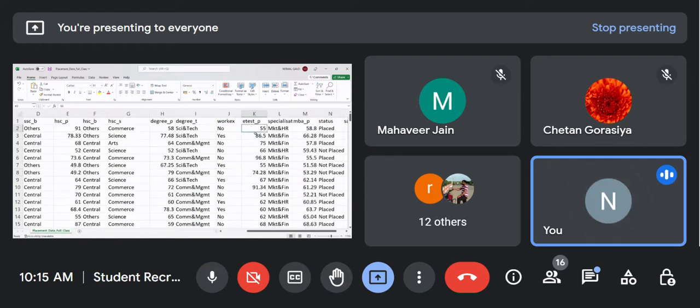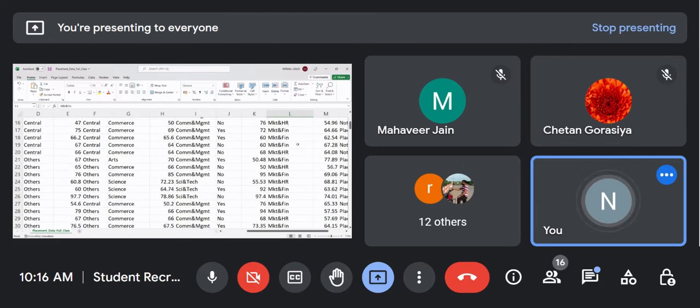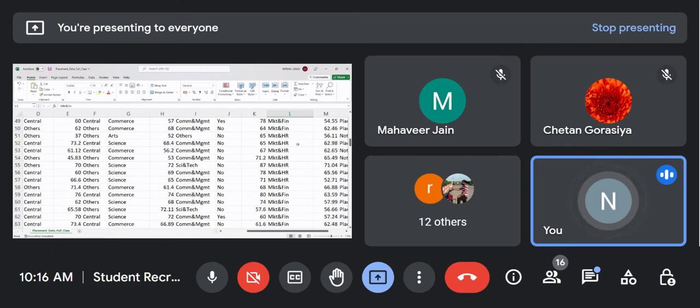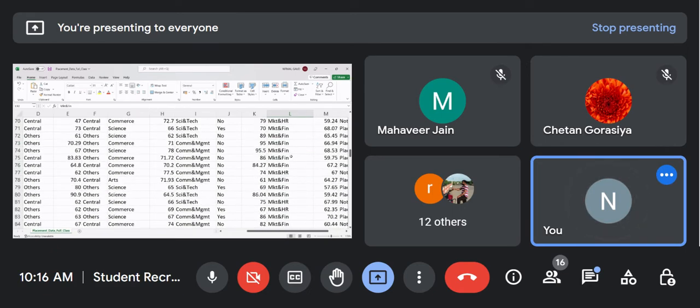The next thing is e-test. That means some test has been given for the placement. So what is the score of that particular candidate? So 55, 86, 75, 66, and so on. These are the scores. Specialization, in which subject this candidate has done the specialization, that is marketing and HR, marketing and finance, and so on. Okay, so marketing and finance and HR are the options available here for the specialization.